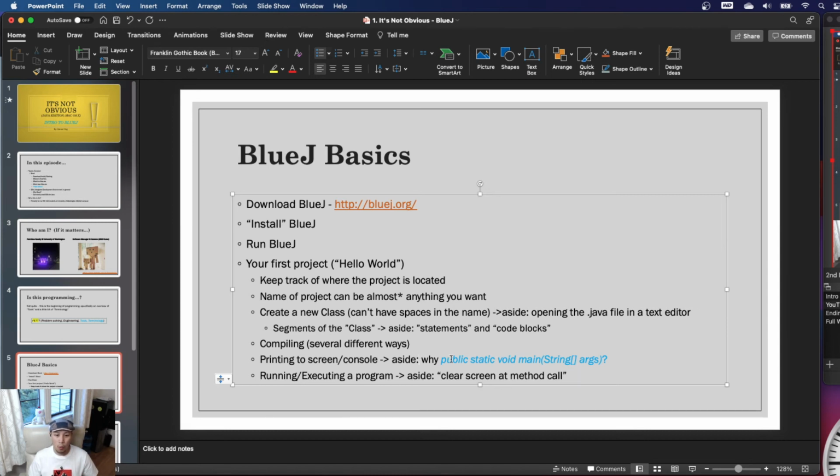So why do we write public static void main string array args? This is also known as the main method. The main method for a Java program is almost like a beginning paragraph when you're writing an essay. So think of it that way. It's the beginning of the program.